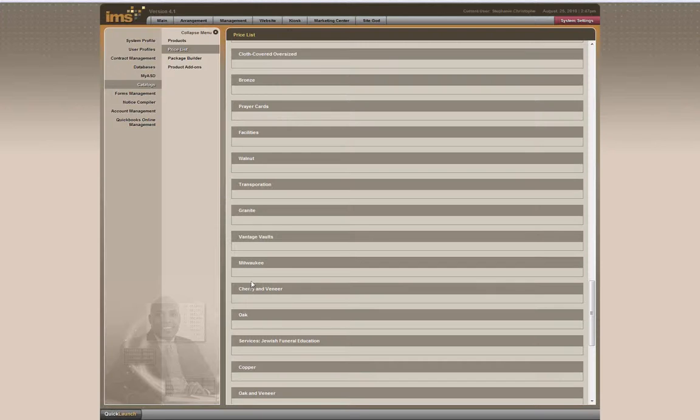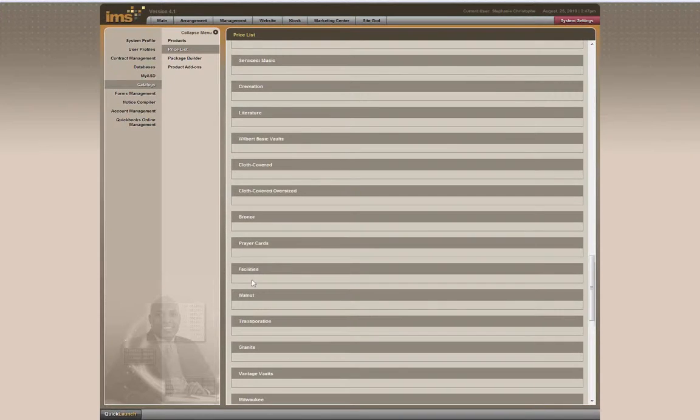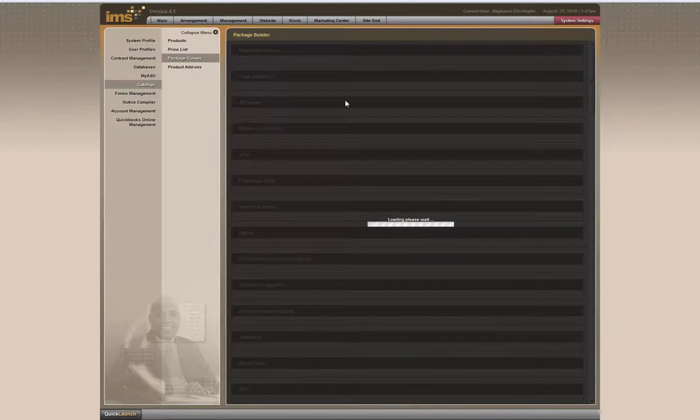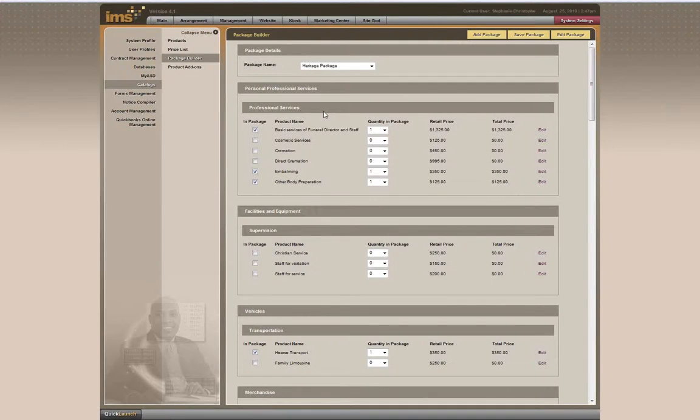And from here, we'll move over to the package builder. Now, one of the new features available is the ability to create packages. Once your price list has been created and all your individual items have been added, can't stress that enough, you can create packages to help families select the products or services that are most appropriate for them.